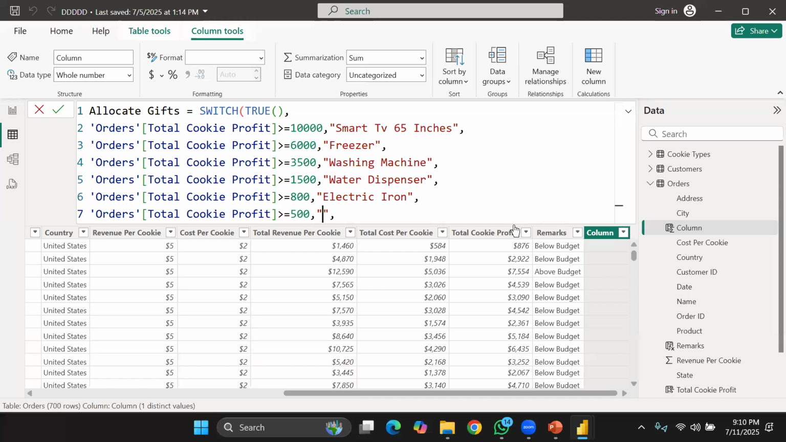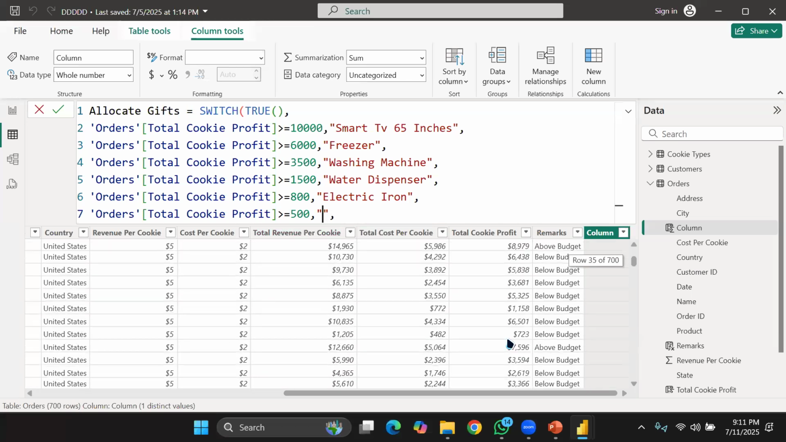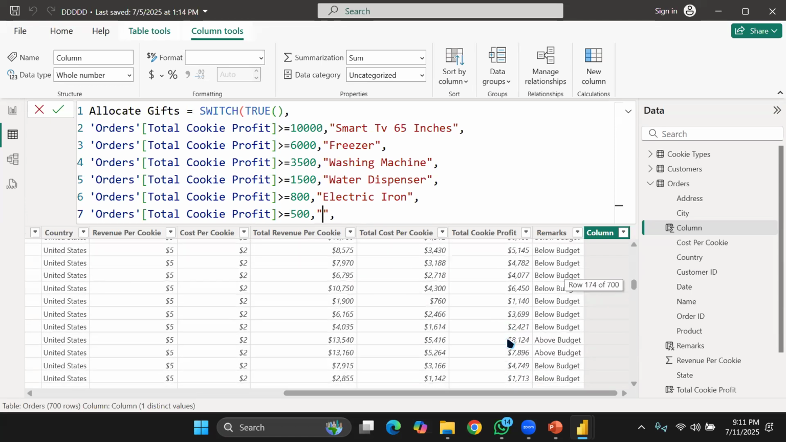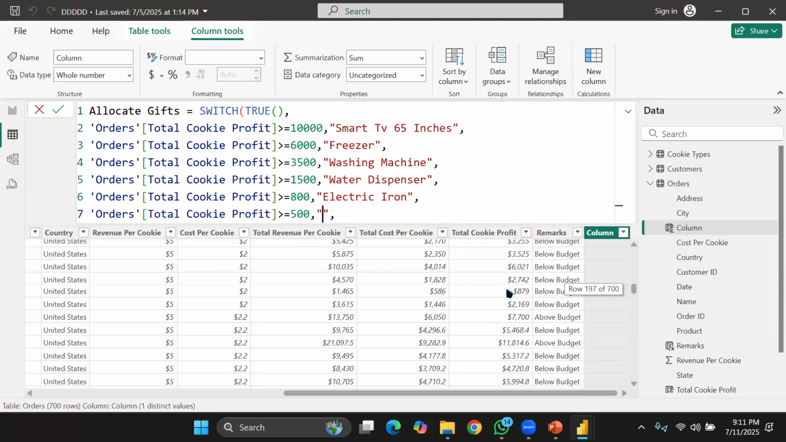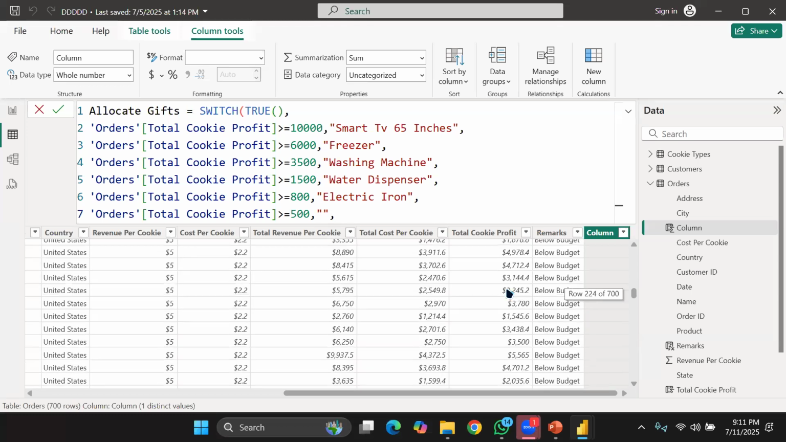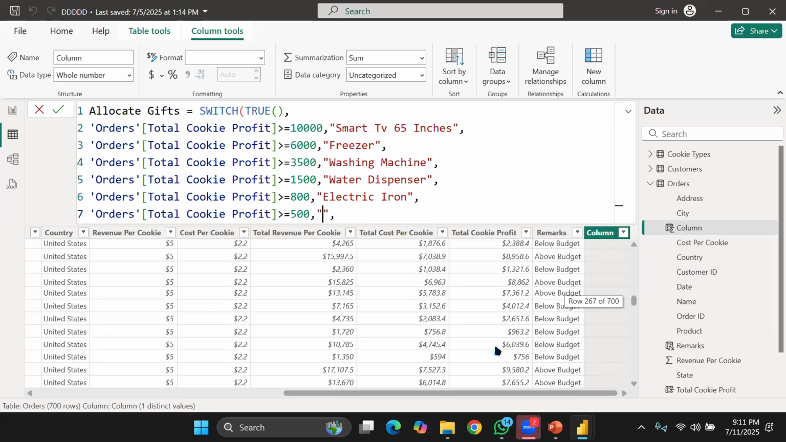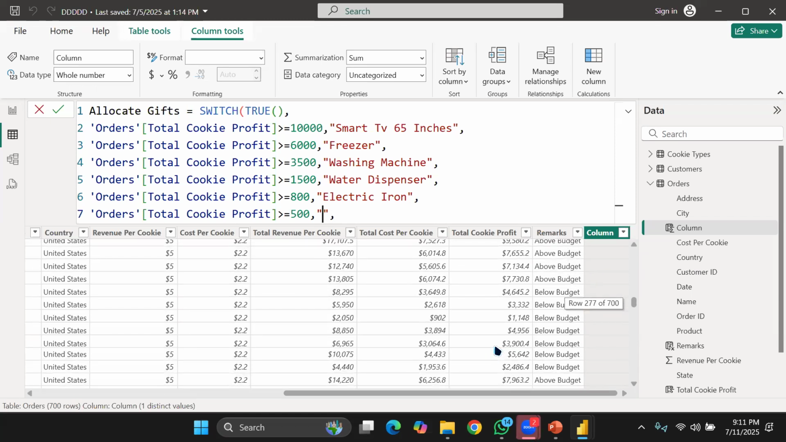So electric iron, what else should we give them? We have electric iron. This is not the last one. The last one will be anyone lesser than 500. Any profit lesser than 500? I don't even think there's any profit lesser than 500 with this amount I am seeing here. 500 is the least. Okay, in that case, let's stop at 800.